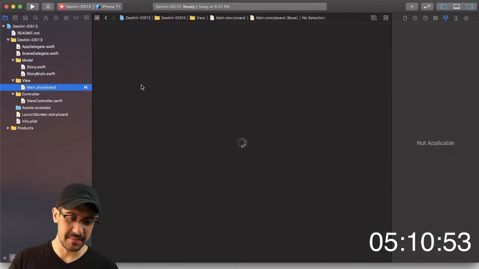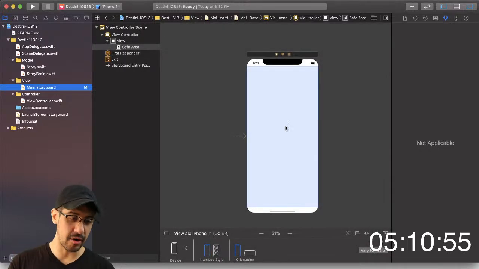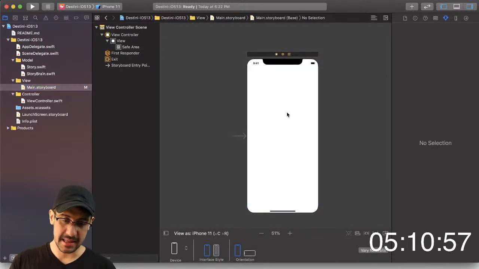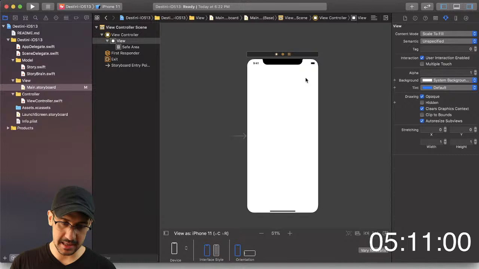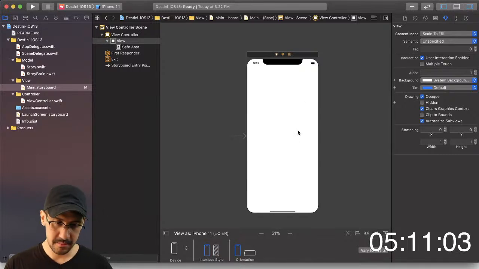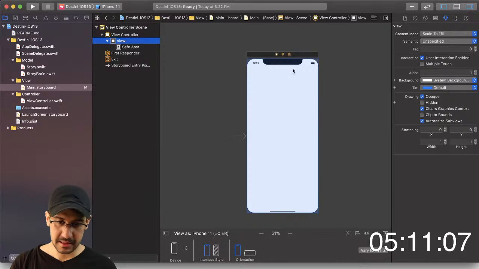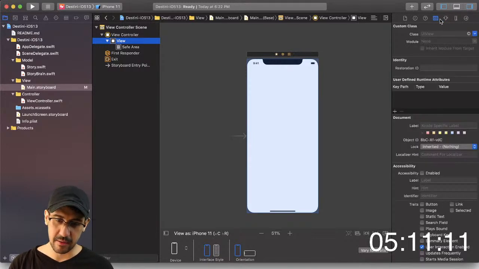All right, so let's go back to my storyboard, and let's put that background picture, that asset, in the background here. So I'm going to select the view, and let's see if on the right side I'm able to choose the background that I want.